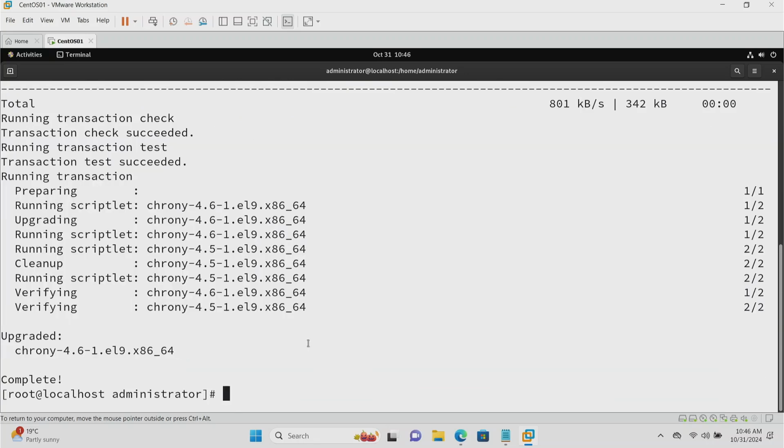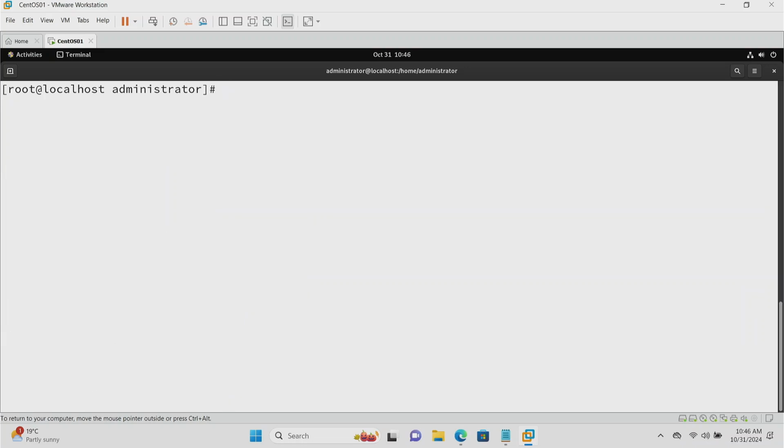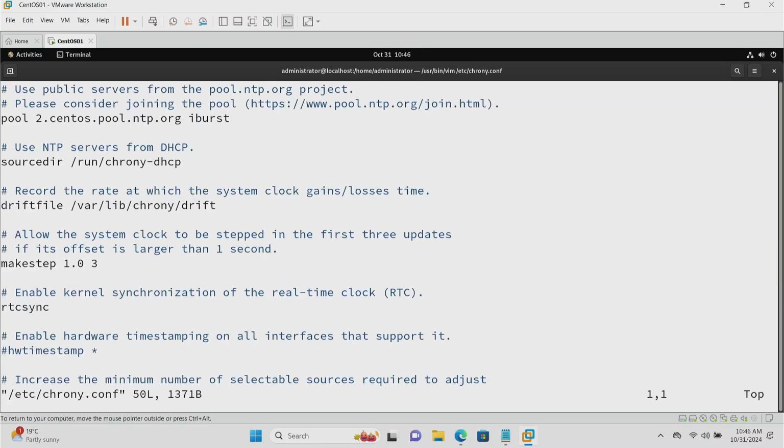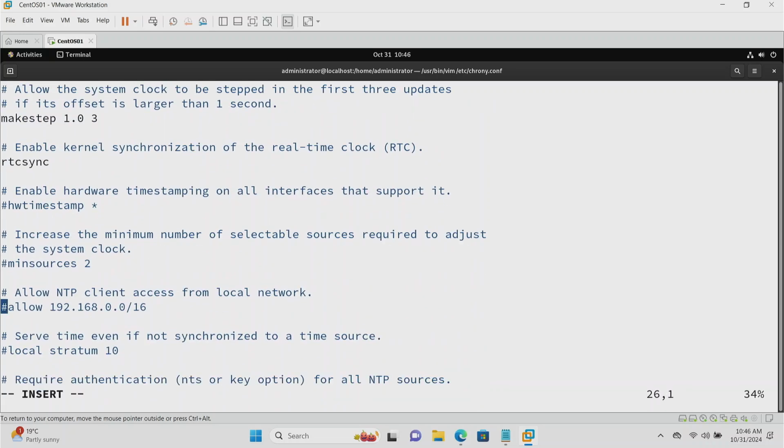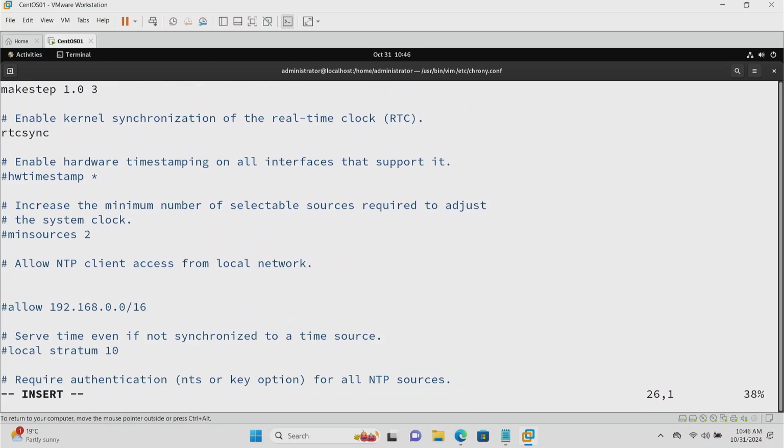And now I want to make sure that that service is configured. So I'm going to open the chrony.conf configuration file. So here it says that pool means these are the servers I'm actually requesting syncing my time. But if we scroll down, we should see allowing NTP clients access from the local network.